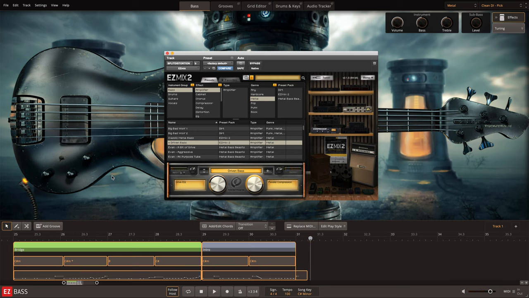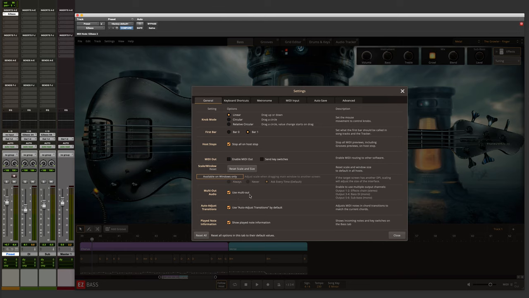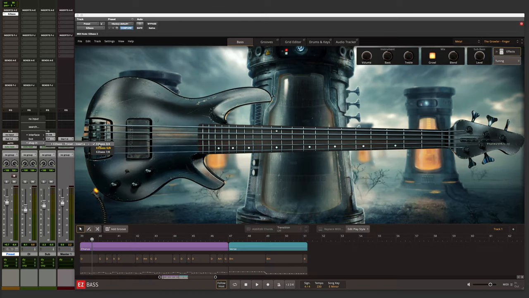It's even possible to send each of the signals from EZbass, the process sound, direct sound, and sub-bass channel to separate outputs in your DAW for individual processing with the multi-output feature found in the settings.